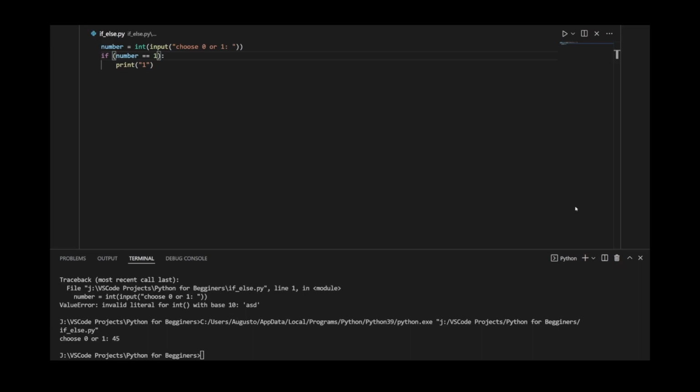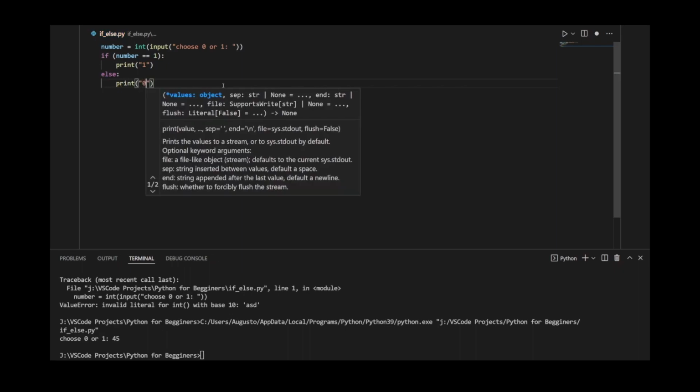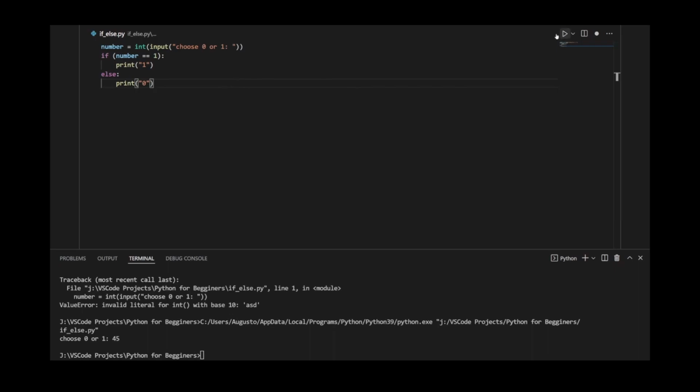Again, it's not equal to number 1, and nothing runs. In case the answer to our statement is negative, like when I type number 45, then we can use the else keyword and execute a second piece of code instead. So when I run this piece of code, you can see that if the answer on this first if statement is correct, then number 1 will be printed. Otherwise, number 0 will be printed.